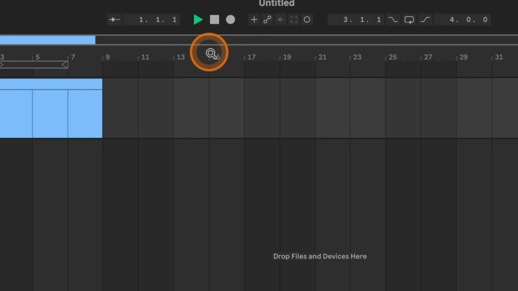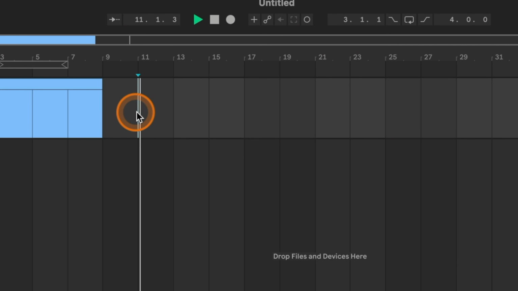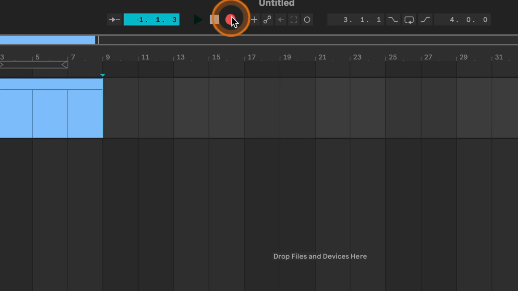So play will play from wherever the cursor is selected at. So this little green mark right here, anywhere we set this, it's going to start playing from there every time we hit space. And then record, it's good to map this to a quick key. So I'll show you how to do that in just a second here.